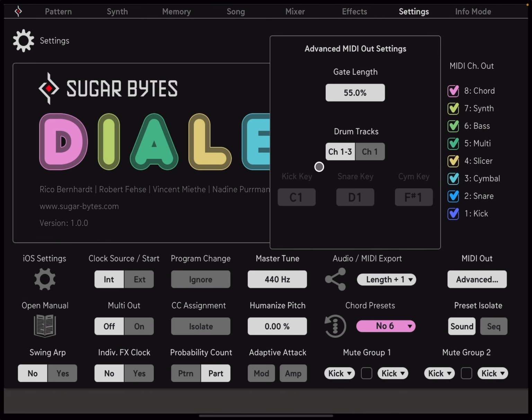Now here for drum tracks we have a couple of choices. So either we can send the drum tracks to 3 separate MIDI channels, right? Kick to channel 1, snare to channel 2, cymbal to channel 3. Or we click here, we can send the kick, snare and hi-hat, we send all of them to MIDI channel 1, but using specific MIDI notes, right? So for example, the kick will use C1, snare D1, but you can change these, right? And so this is very useful for triggering external drum modules. For example, SugarBytes drum computer.